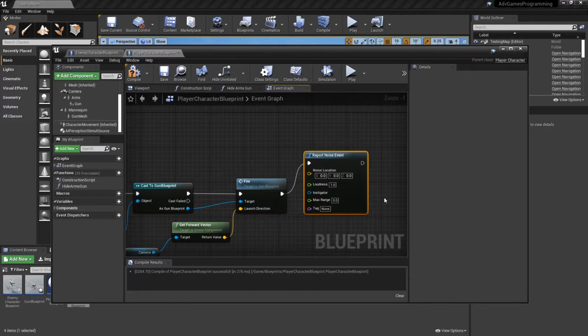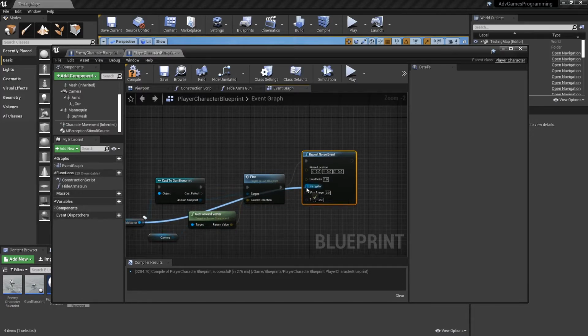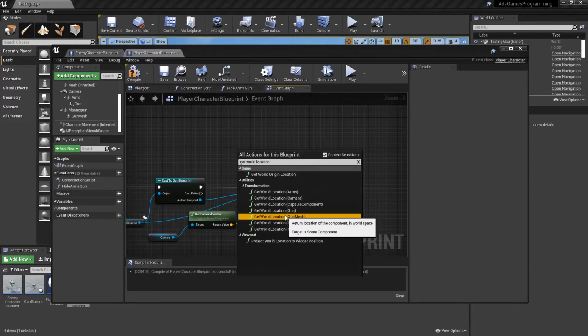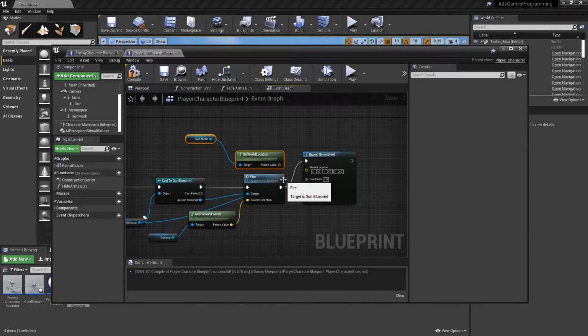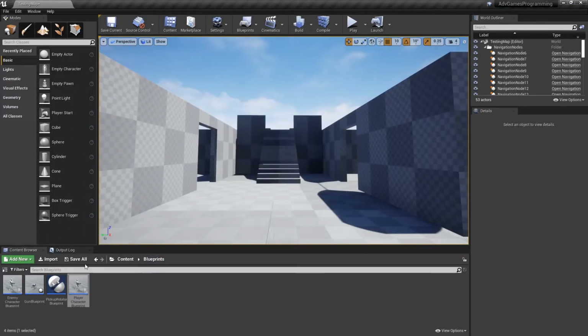fire the shot. As for noise location, we're going to be using a get world location node for the gun mesh, as we want the noise stimuli to spawn where the player fires the gun. After attaching all of the nodes to the report noise event function, we're going to compile the blueprint and save it. Next, we're going to be heading back into the main window and opening the C++ class of enemy character.